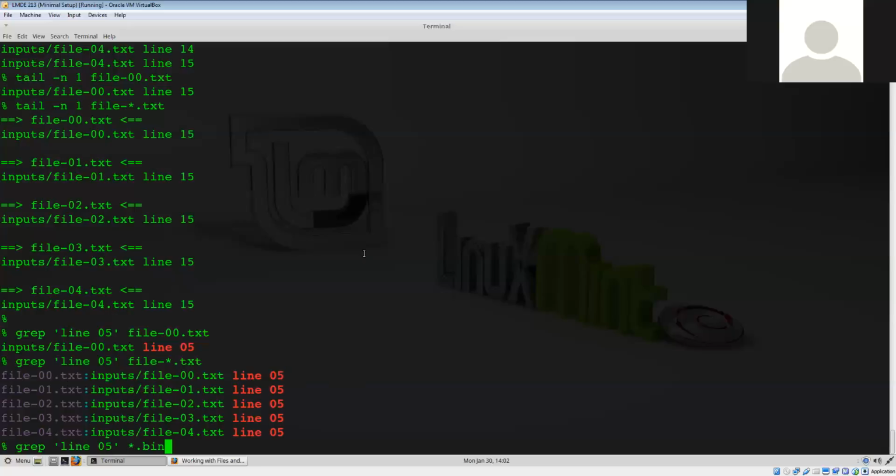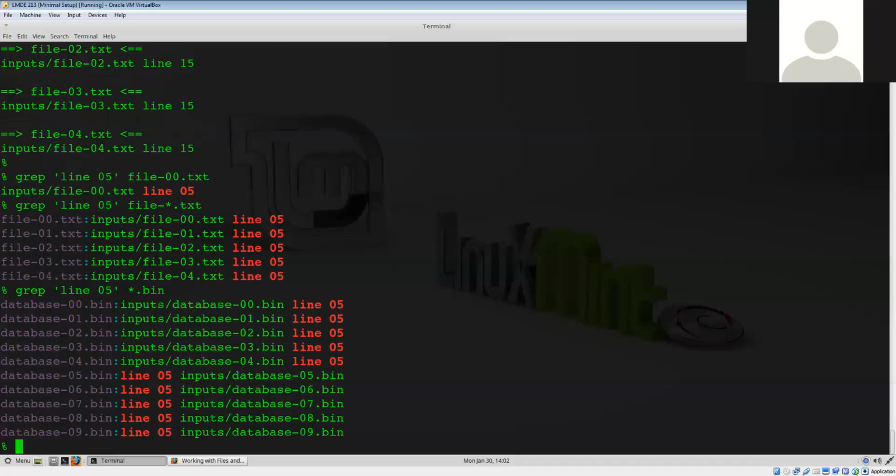All right, now I'm going to run the same grep command, but I'm going to do it on the files that end with bin. So star.bin. And I've got 2 different types of lines that match this pattern. In database 0, 1, 2, 3, and 4, I've got the same line that I had in all of the other ones. It just contains the file name and the line number. But then I've got another set from 5 to 9 which have this reversed. So line 5 comes first, then I have the file name.